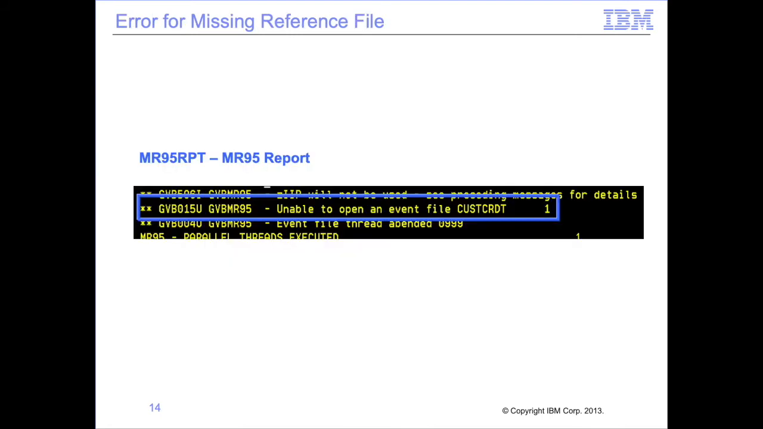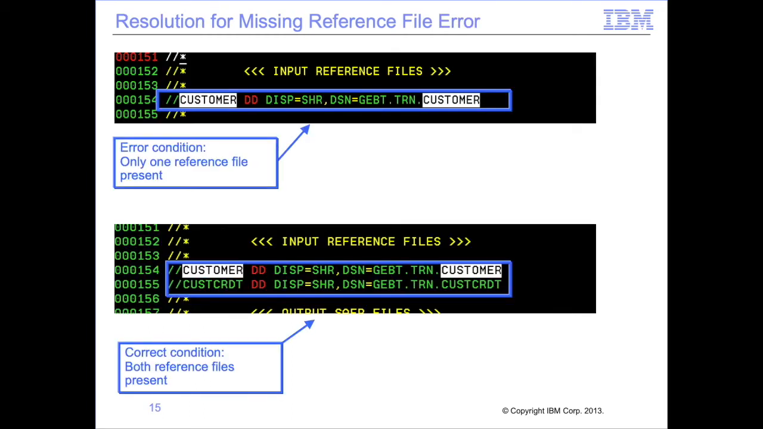If the JCL for the reference job does not contain DD statements for all reference files needed to support the selected views, the job terminates with an abnormal end, or abends. The MR95 report displays a message with the DD name of the missing file, which in this case is CUST-CRDT. The error condition in this case can be remedied by adding the CUST-CRDT file to the JCL and rerunning the job.